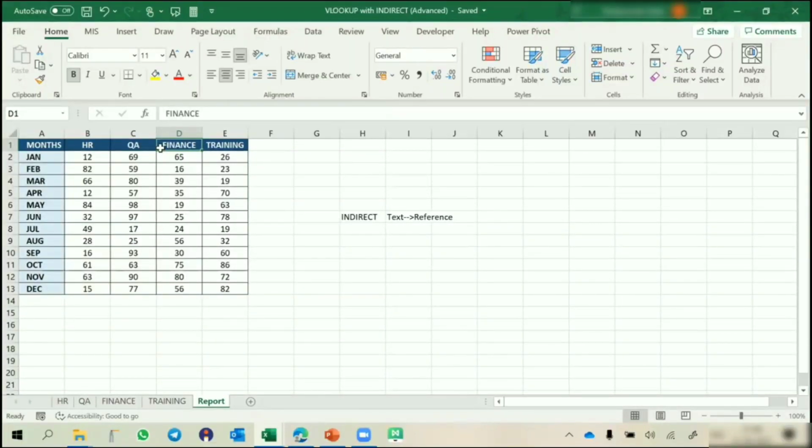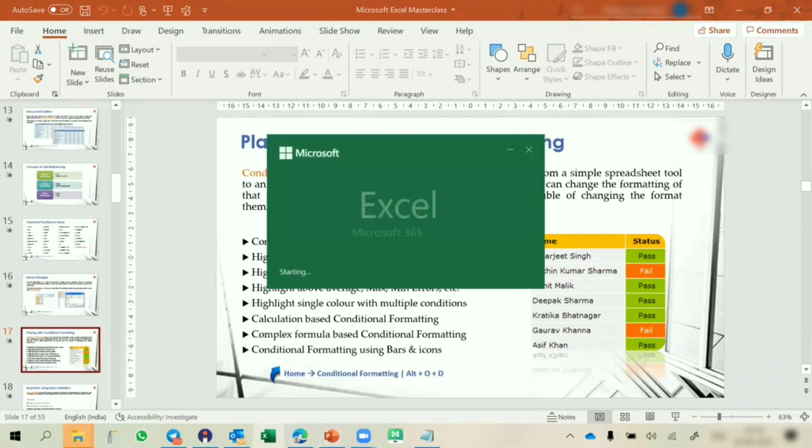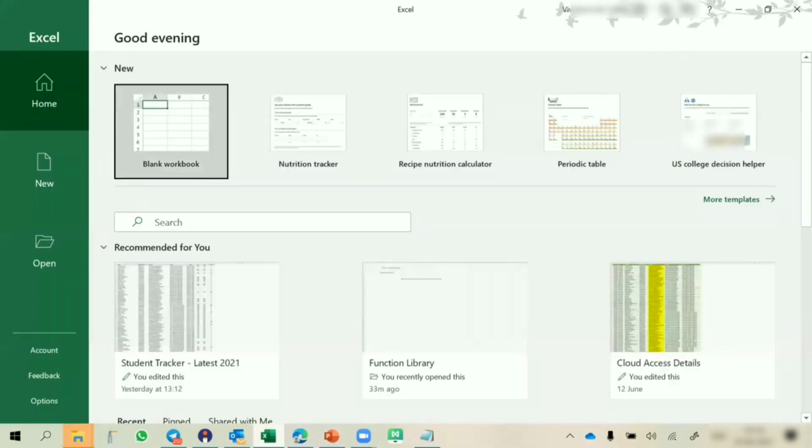In the last session, we have discussed the name manager. Today, we are going to start new topics. So let us see what is the topic today. So let us start the topic, which is conditional formatting, right?